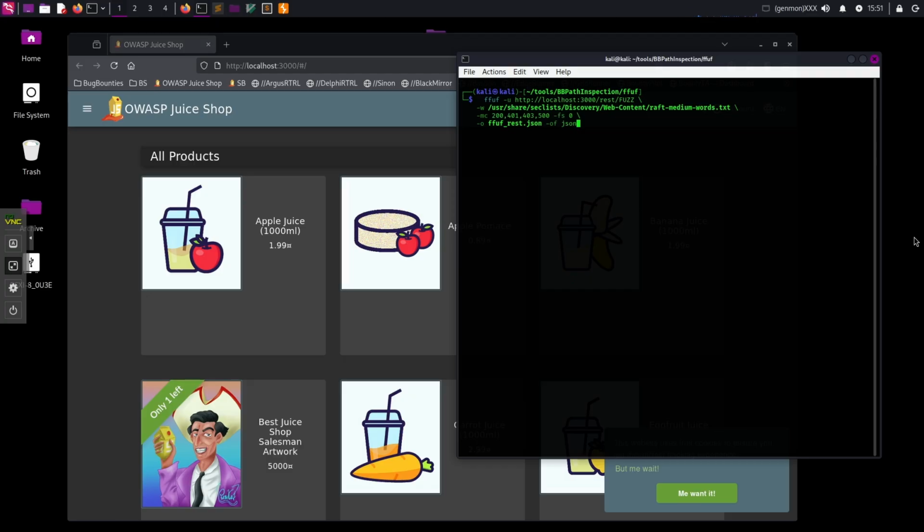ffuf actually sends requests to the server with words from a word list and reports back which ones the server responds to. Together, the two tools give you the complete API picture. Passive tells you what the front end knows about. Active tells you what the server is actually willing to serve. They overlap, but they each catch things that the other one misses.